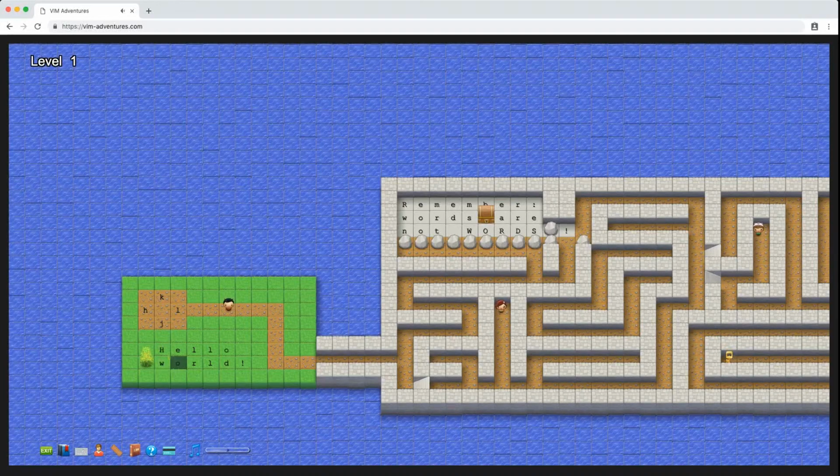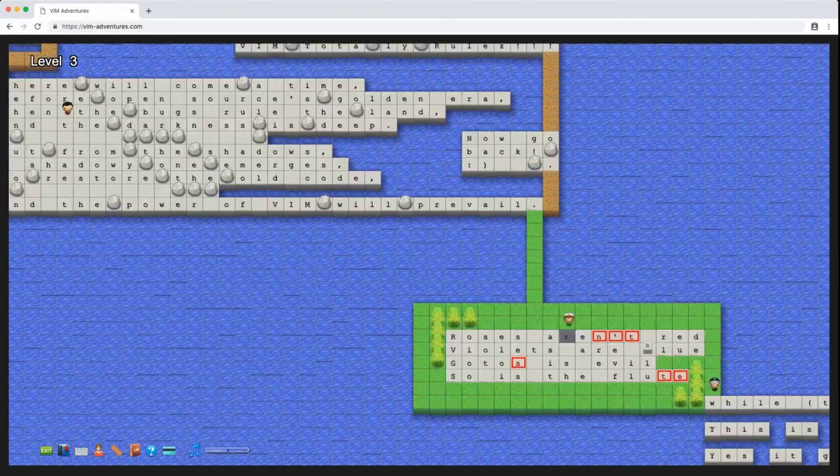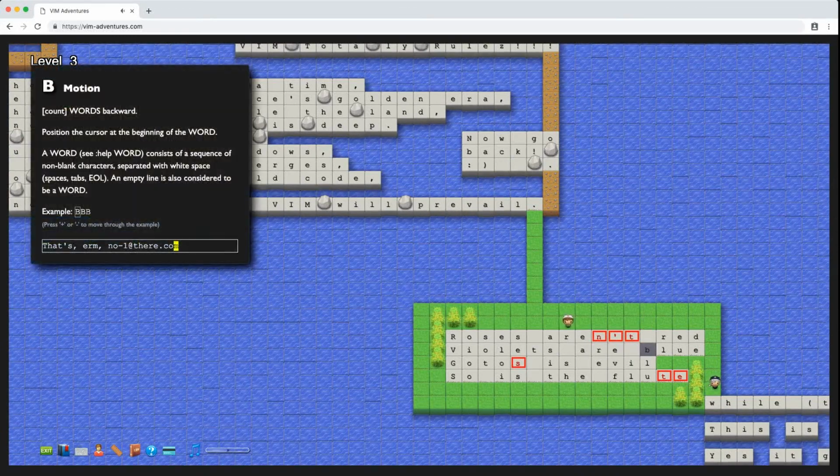The one I like the most is playing a game called Vim Adventures. It's a really creative game where you solve puzzles by navigating through a world using only Vim commands.